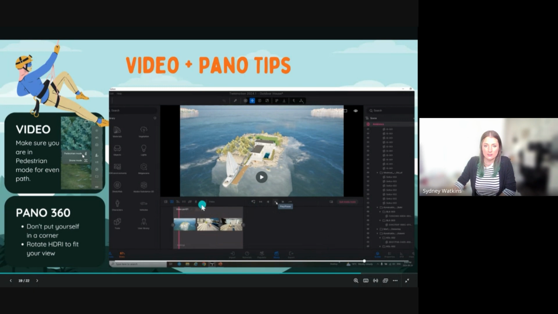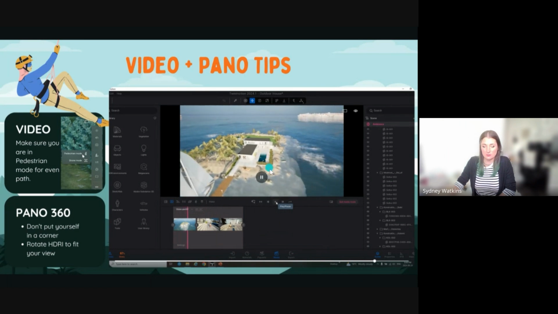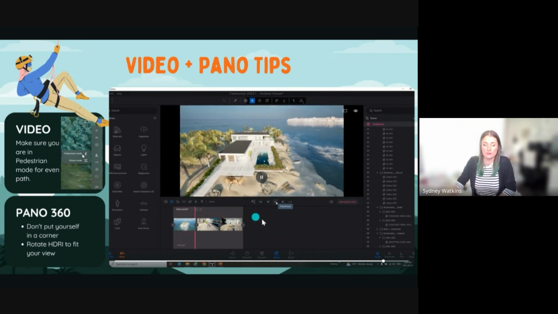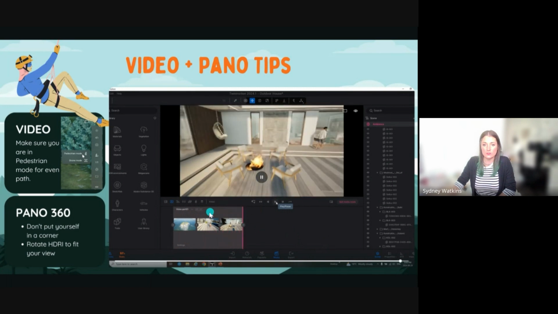And one thing to note is the space right here, that's setting the duration of your video. So if this is moving a little fast for you at a certain point, you're able to make it longer, so that you can adjust how long the actual overall video is.